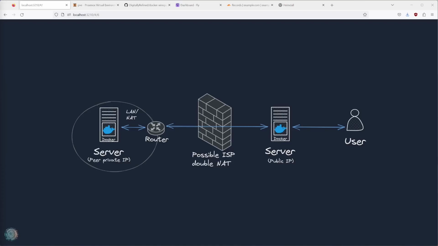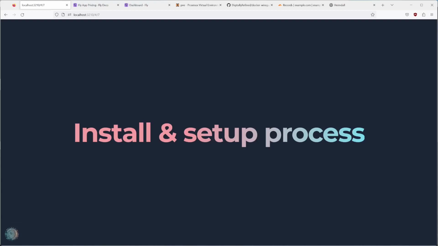If you do have a public IP address, you could skip the upcoming parts where I reference Fly.io, or follow along with me using Fly.io until you have a working setup, and then later remove it and expose the Headscale port via your firewall or router. Okay, so let's jump in and see how we can deploy this on our very own network.